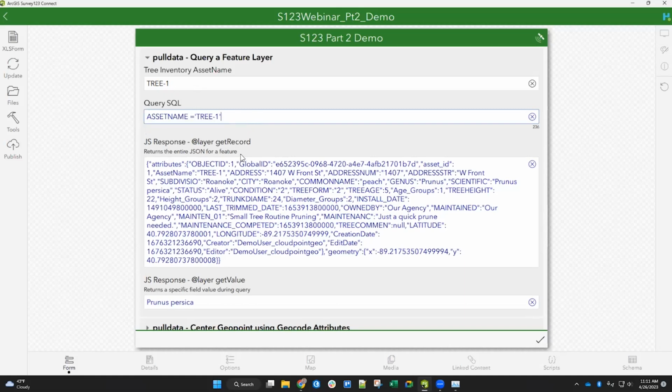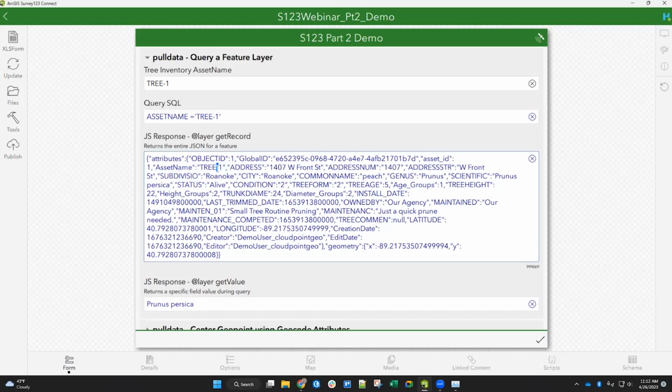Then the JavaScript or the Pulldata request is going out and getting a JSON response from a normal query on a feature layer, and it's bringing back the attributes of the row that's tree-1. The asset name is tree-1. You can see here, it's not very pretty, but my object ID is 1, global ID is this, asset ID is 1, asset name is tree-1. That's what we're expecting because of the query we had.